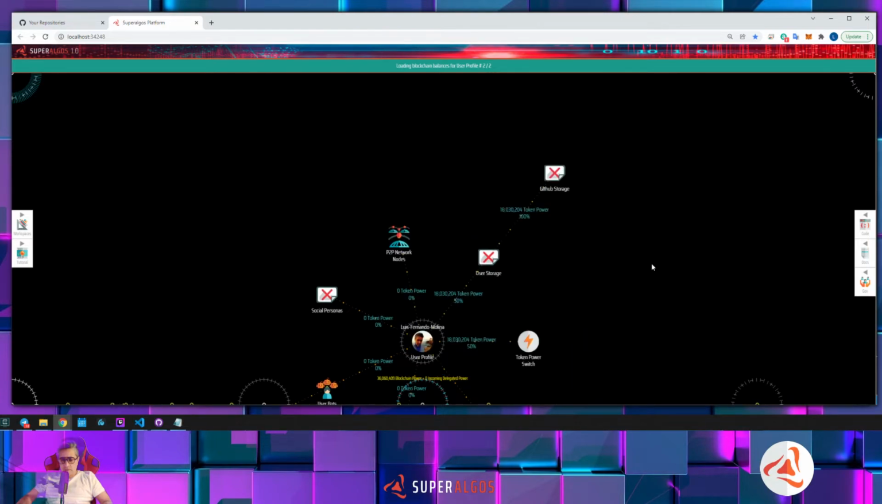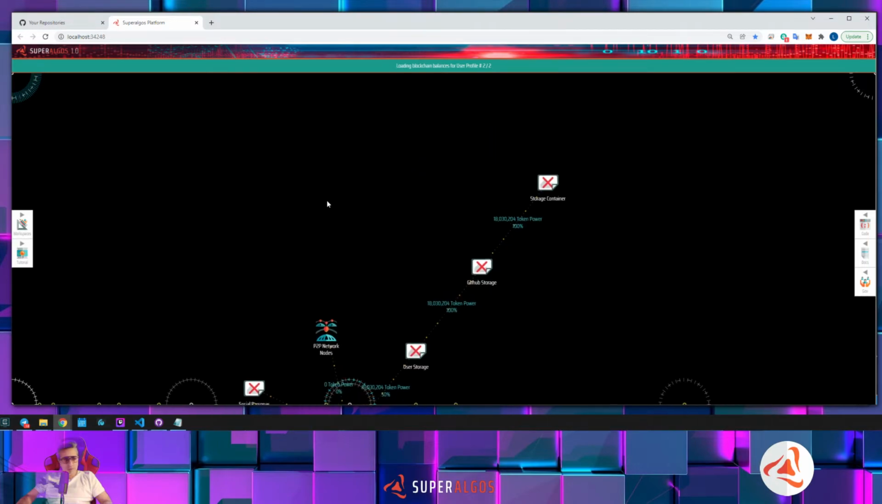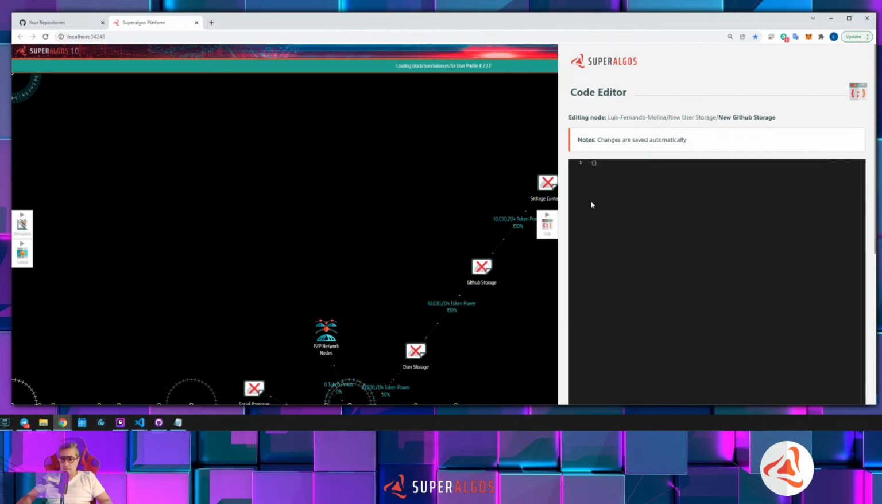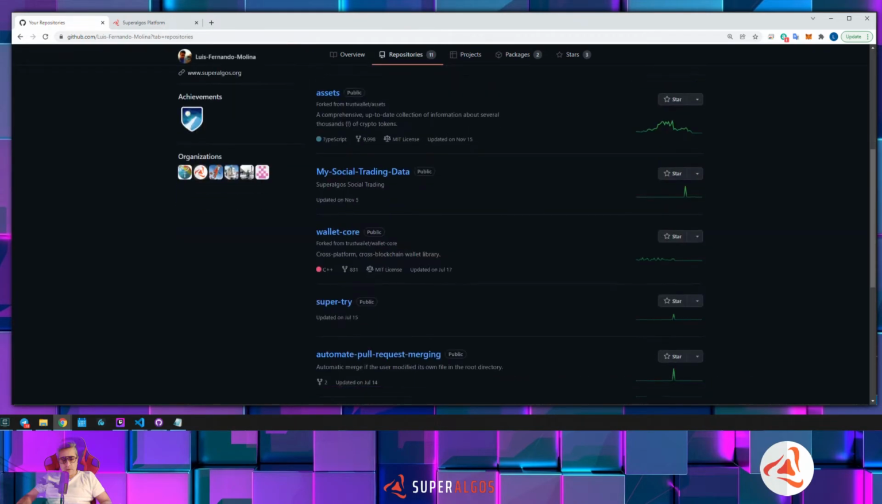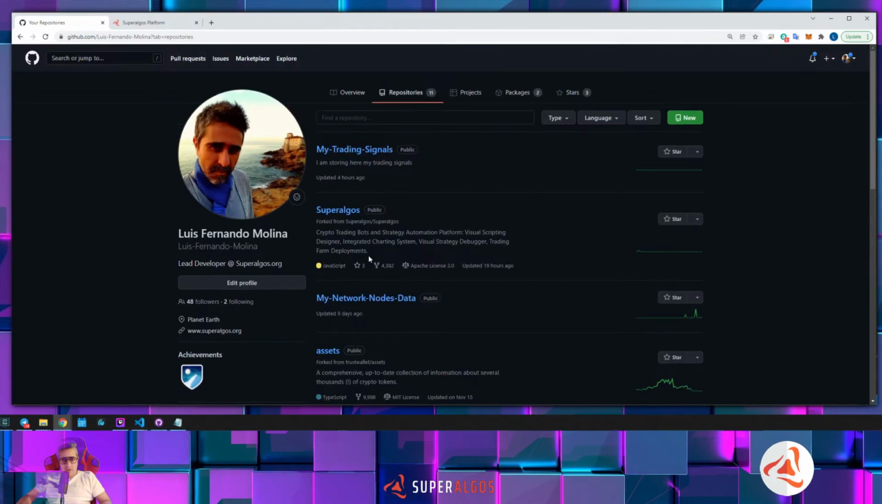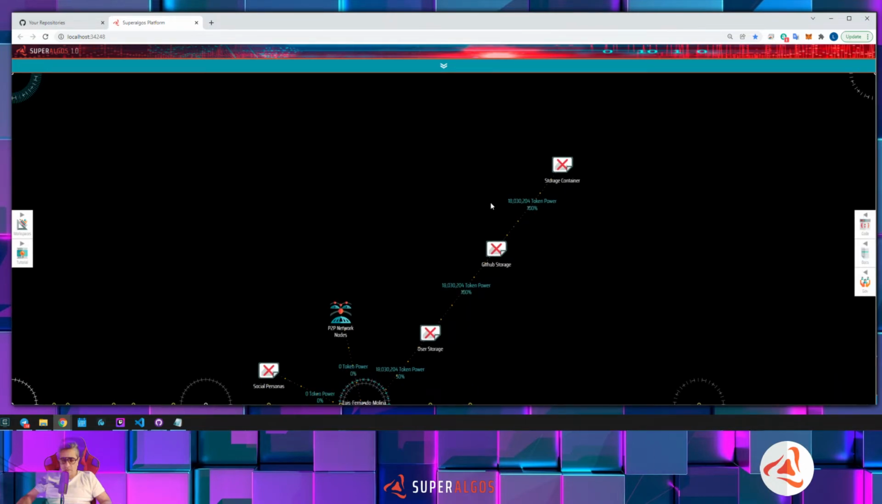We will need a GitHub type of storage and a storage container, and you're going to configure it with the repository that I created on my account. My trading signals, where is it? My trading signals, there. So my trading signals under my account, this is the container here.